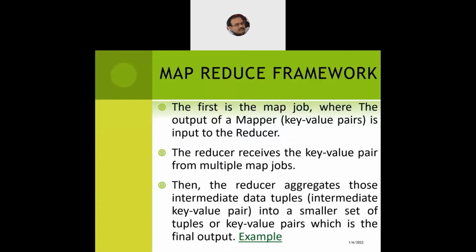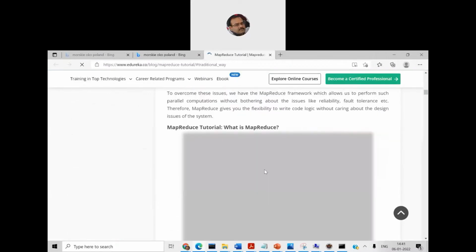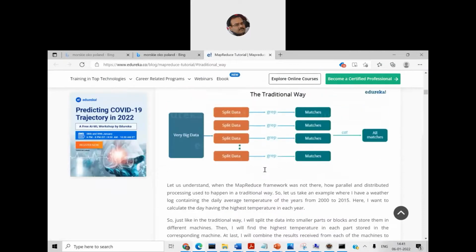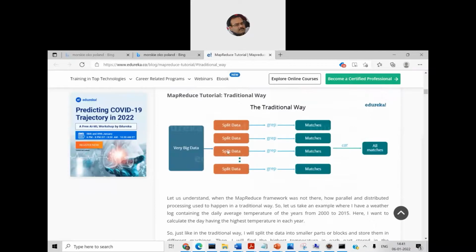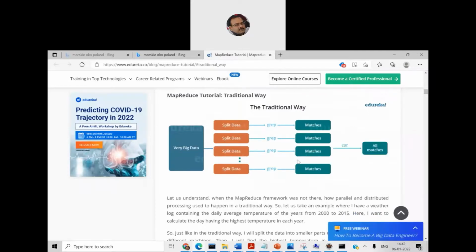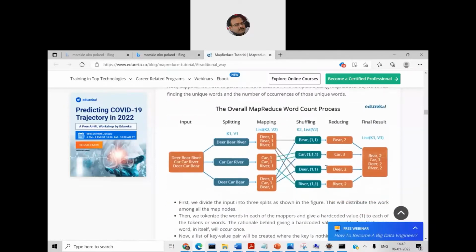Let's take a very popular example, the word identifier. It's one of the most popular examples for the MapReduce framework. This is how it works. MapReduce, very big data. Then we'll have the splitting of data. We apply the grep filter. Grep is globally search for a regular expression and print out. Then matches do the catting, which is a command in Unix, and then all match. So let me take an example here.